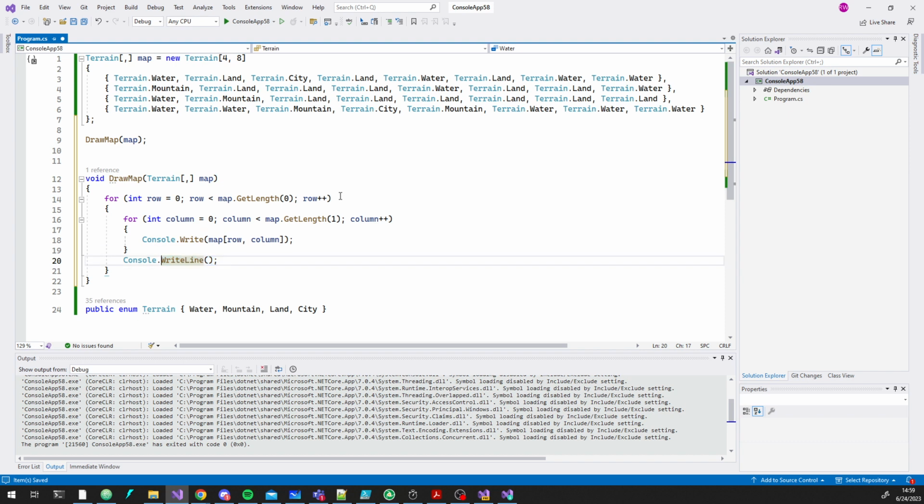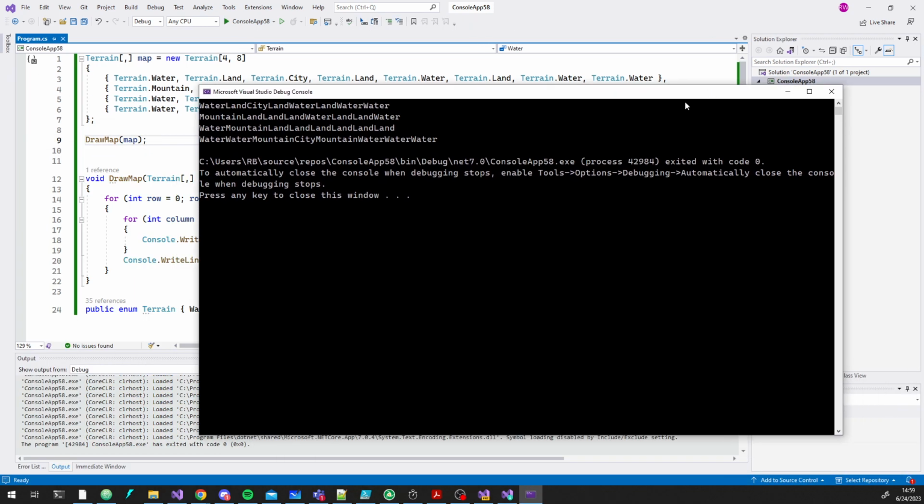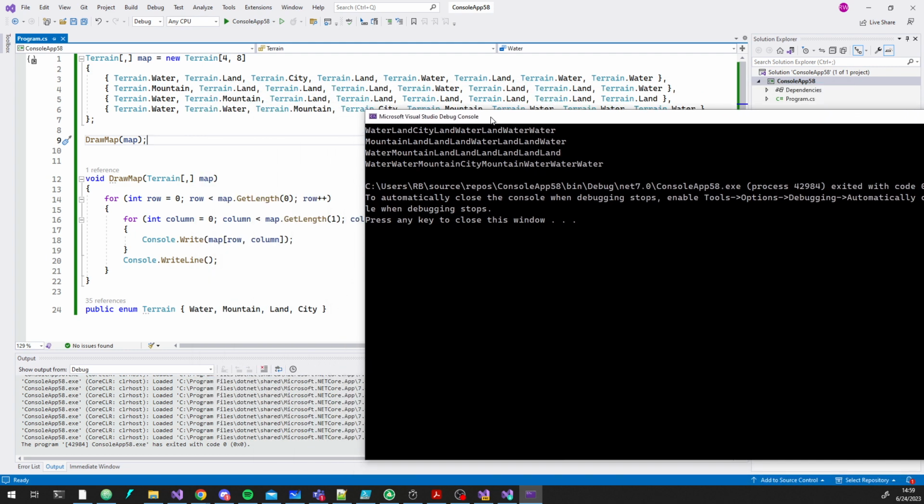The catch is, and we can see it if I run this, what's this going to display if I just display the enumeration value? Well, here it is. Water, land, city, land, water, water. That's not what I'm going for. Though if I did some formatting, I could get this to look more organized. Right now, it's kind of chaotic. So if I want to use the text, I could do that.